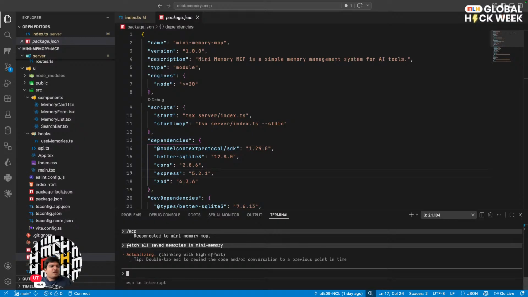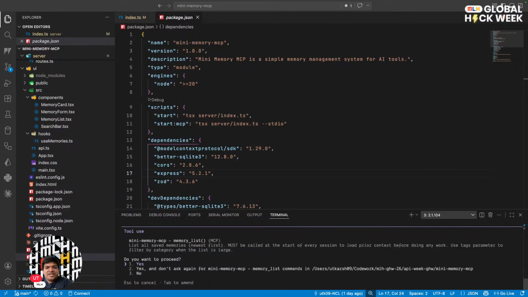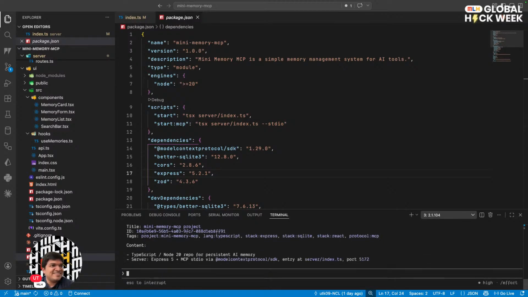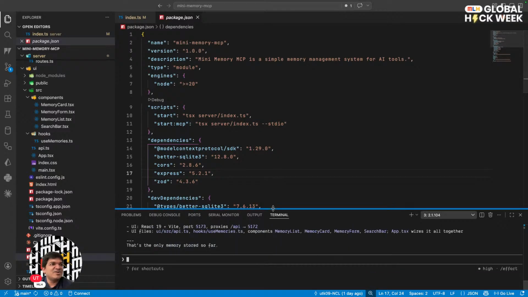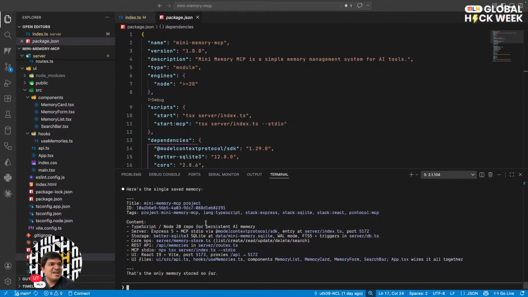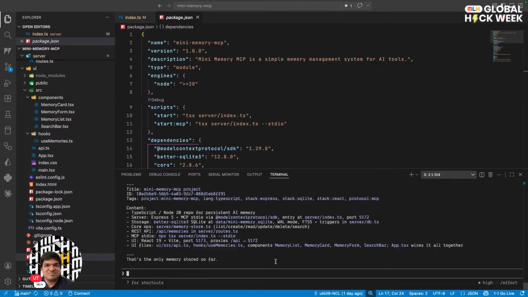Now let me ask it, fetch all saved memories in mini memory. Let's see if this works out. Well, it is calling the tool correctly. And it also remembers this is the description that we had given. Yes, please do this. Here is a single saved memory and it got the memory back. That is the only memory stored so far. There's a title, ID, tags, and so on.